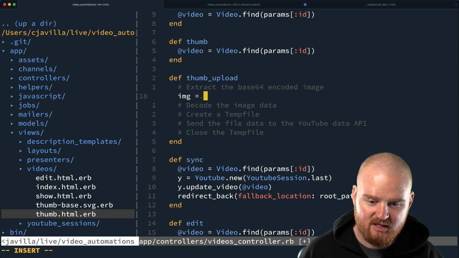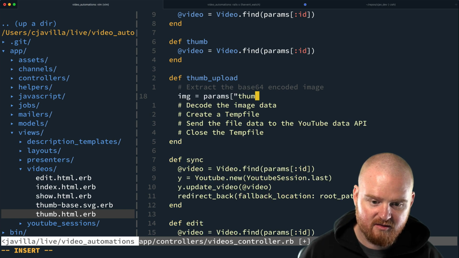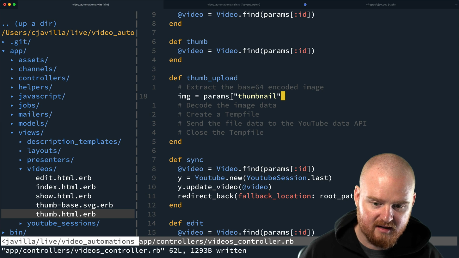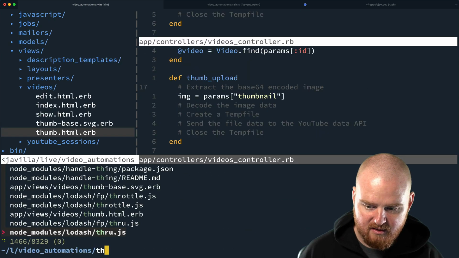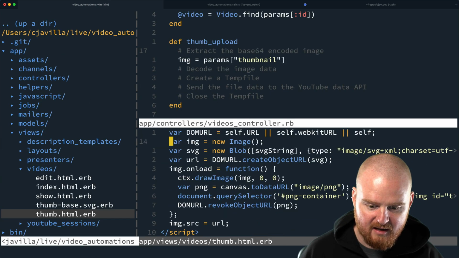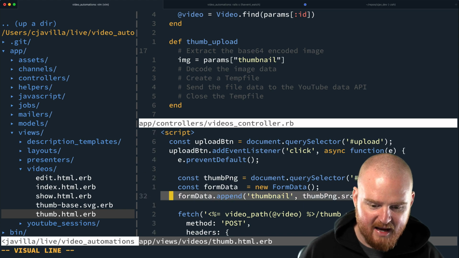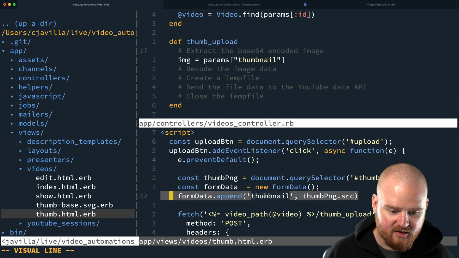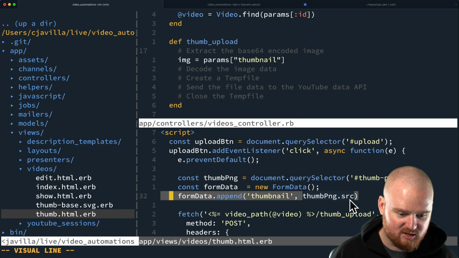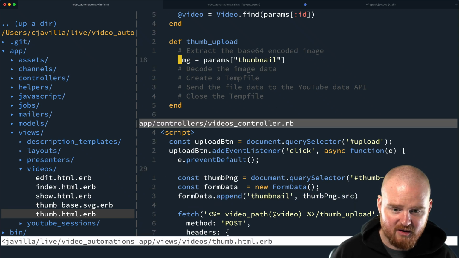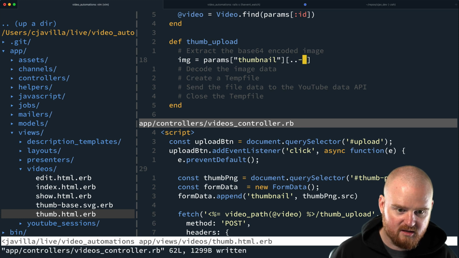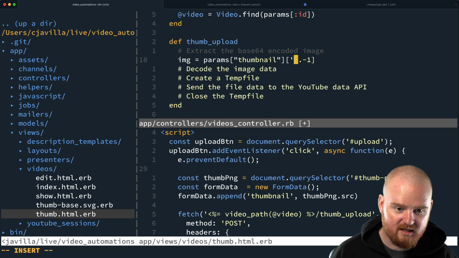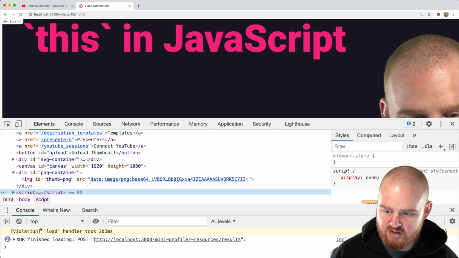So let's just say image is params thumbnail, right? Because if we look at thumb.html.erb, our post request is passing the form data in this thumbnail attribute. And that should be the actual source attribute. And for the thumbnail, we actually only want some of this. From the entire string, we need to remove this first part of it, right?